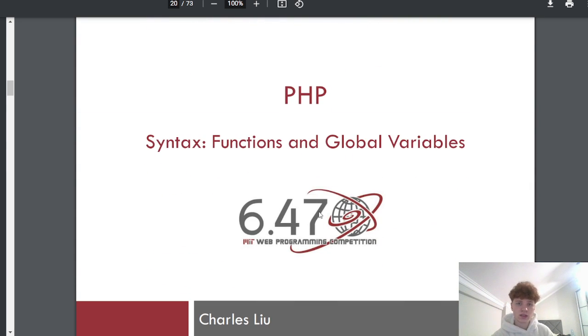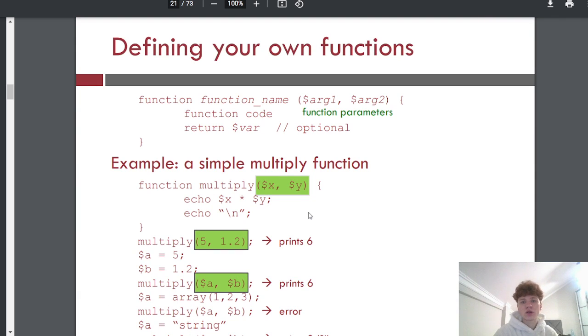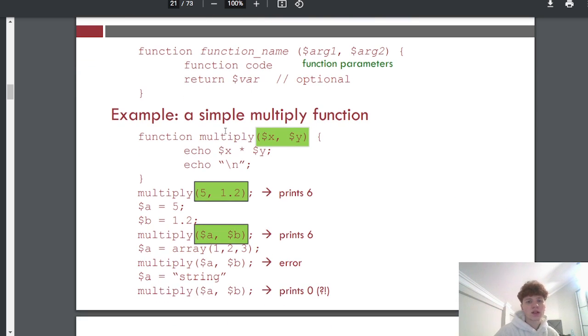PHP syntax: functions and global variables. Defining your own functions. Function name, function name, argument 1, argument 2, function code, function parameters, return variable. Example and simple multiple functions.